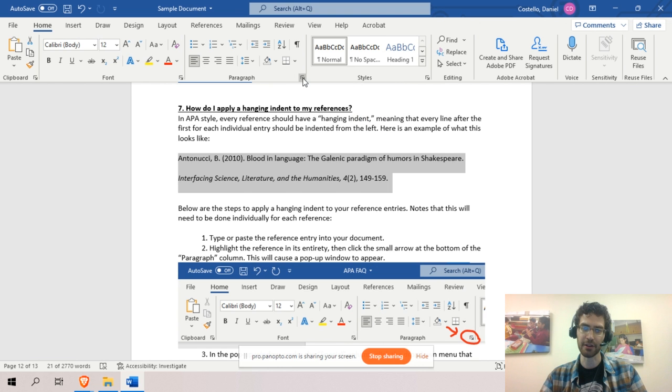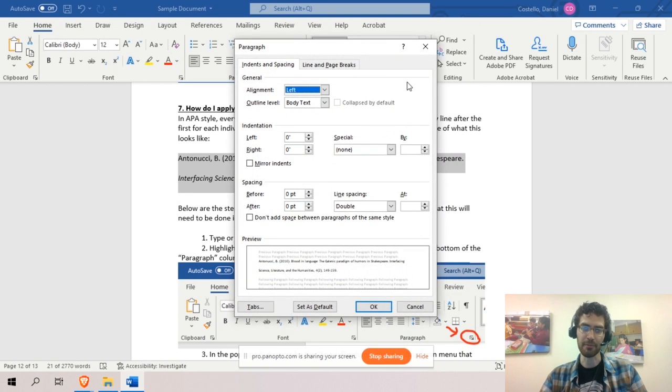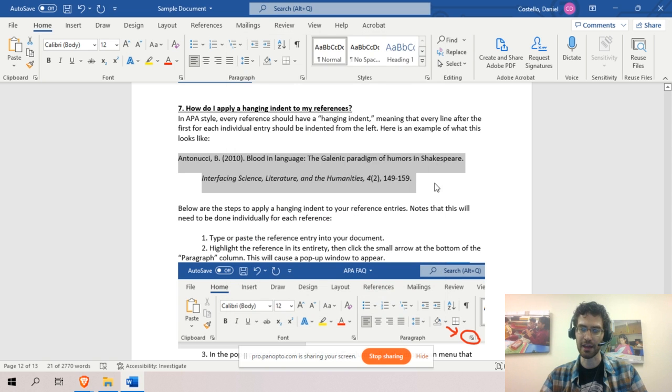right of Paragraph. You're going to want to click that, which will bring up a pop-up icon. And then what you'll do is under Indentation, you'll see that there's this category called Special, and by default, it's at None. You're going to want to click this drop-down menu and switch it from None to Hanging. And then you can see in this preview screen that the second line moved over a little bit. So once you've selected Hanging, you'll click OK.